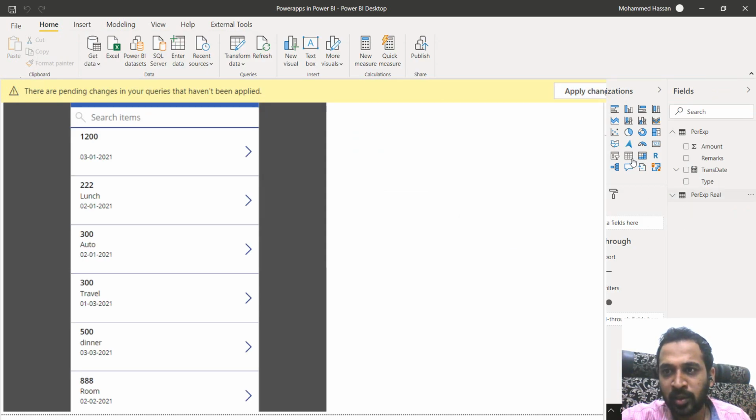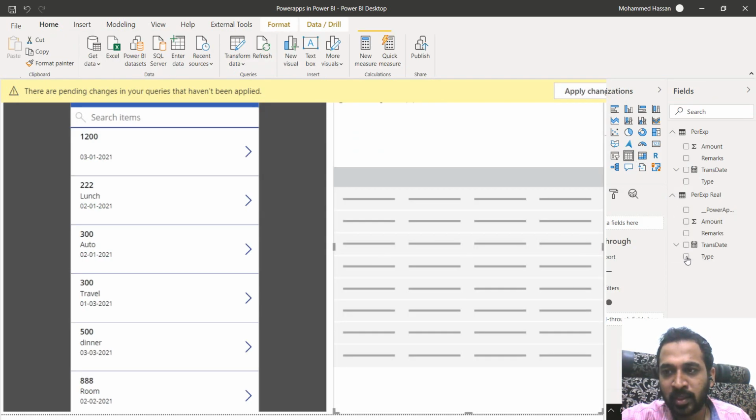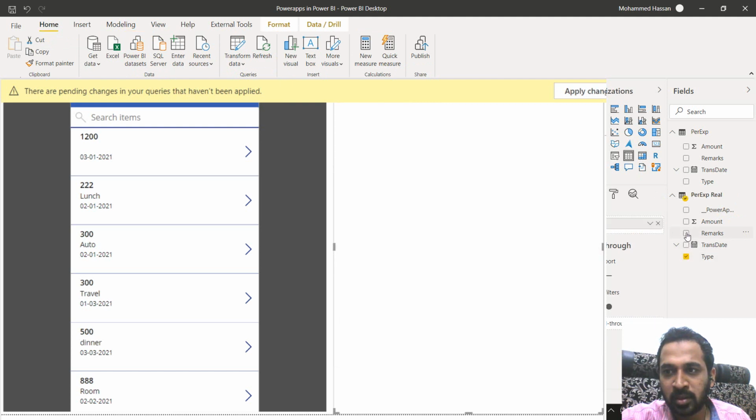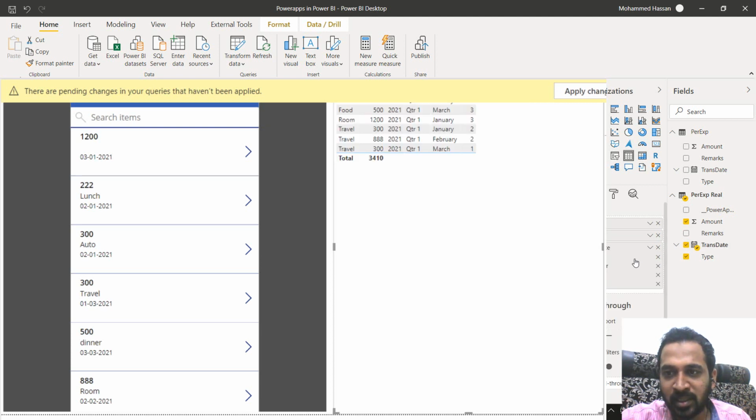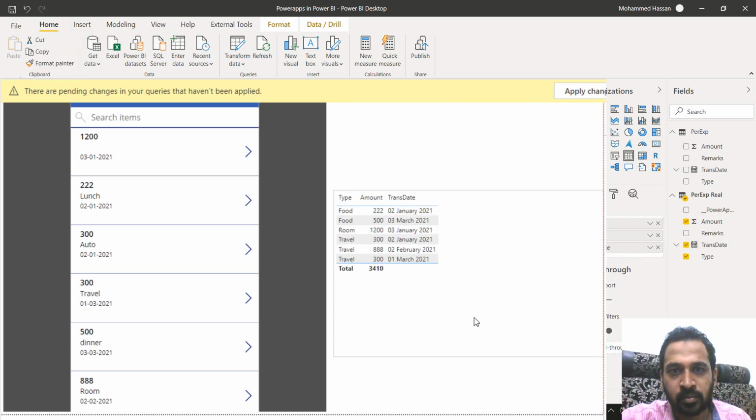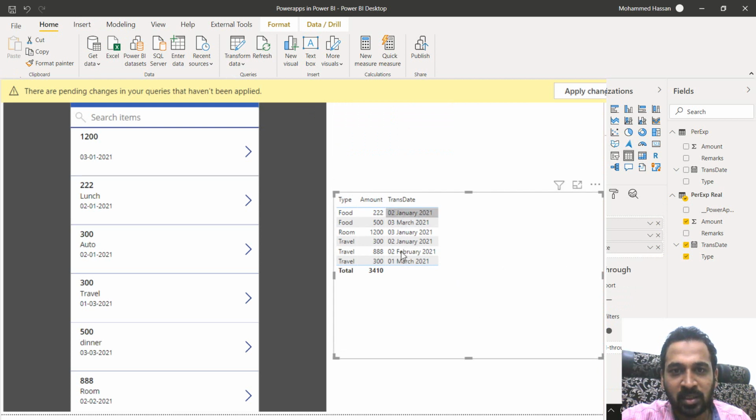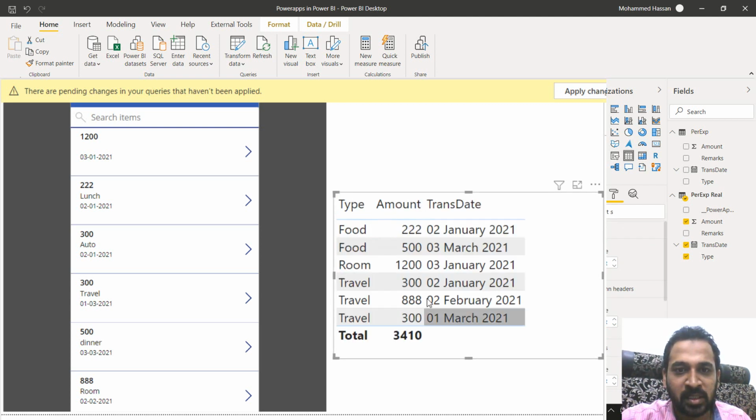So let's add a new table, and then I want to add the type here and the amount, and then the trans date. Let it be date here. Yeah, that's it. As you can see, there are 5 values here. Let me increase the font size, text size, and increase it to 20. Yeah, I think this is enough.